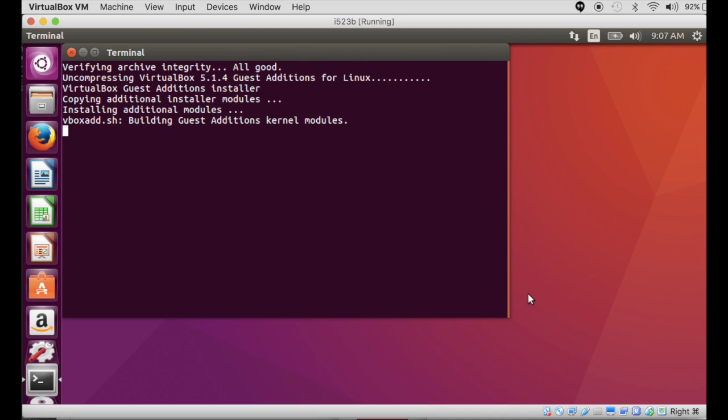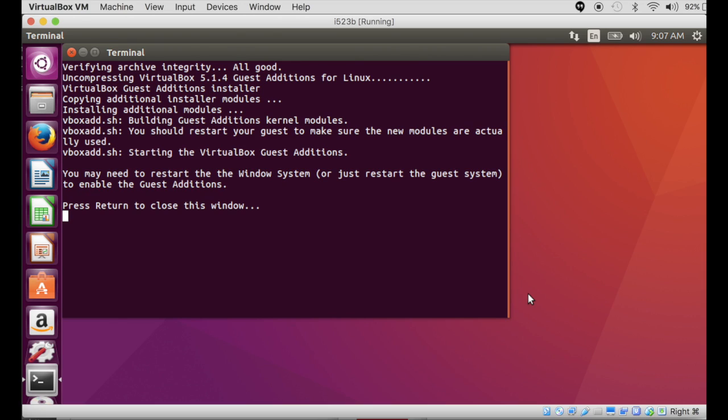It's building certain modules in. This allows you to, for example, share files between your native operating system and the virtual machine. And this, as you can see, takes a little while. So now the guest editions are installed.